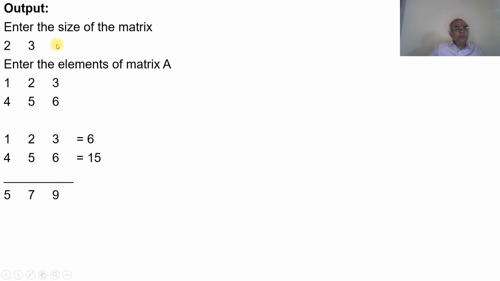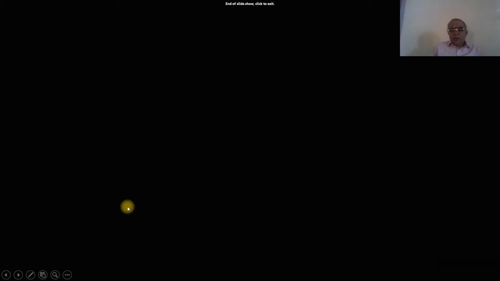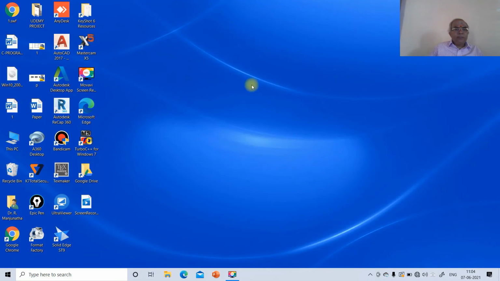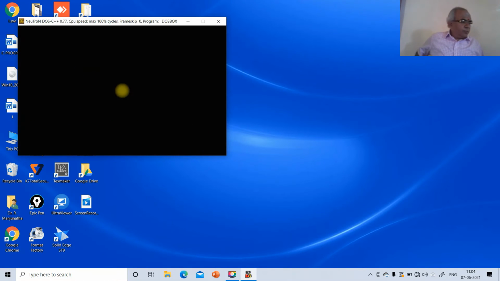Enter the size of the matrix: 2, 3. Enter the elements of the matrix: 1, 2, 3, 4, 5, 6. So the row sum will be adding 1 plus 2 plus 3, so it should get 6. Row sum of 4, 5, 6 should be 15. Then column wise, 4 plus 1 is 5, 2 plus 5 is 7, and 3 plus 6 is 9. So this is how we need to write the program. We will execute this in the following program by using Turbo C. Now we will go for the program.